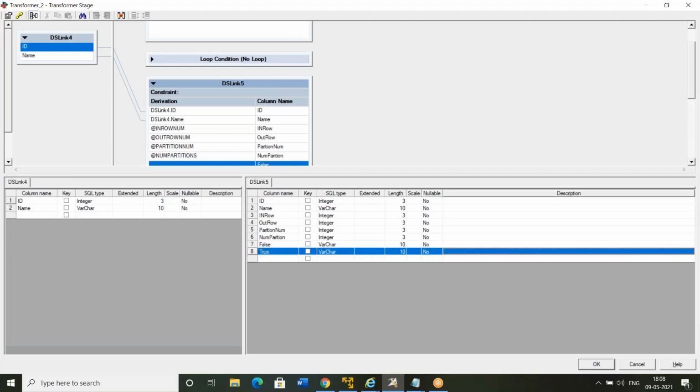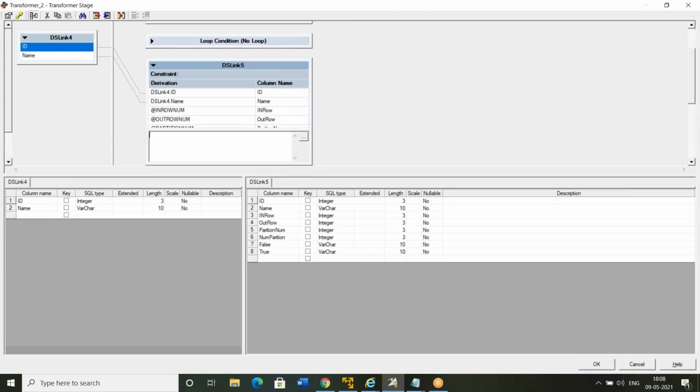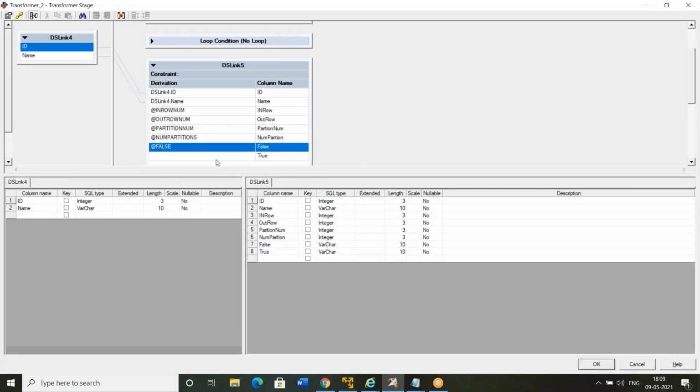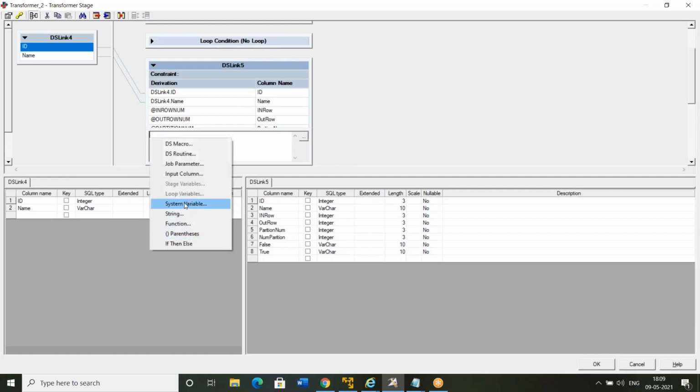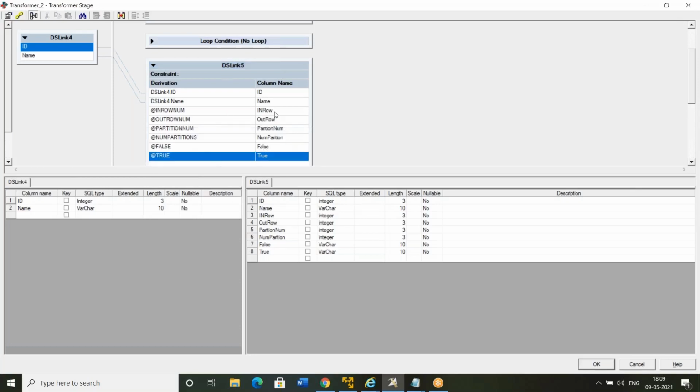Okay, so now we will define similarly for this also. Sorry, I have checked in the system variables. So here, this one is false. And similarly, I will define for true as well, system variables, true. Okay. So how the output will behave based on the partitions, now we'll see.